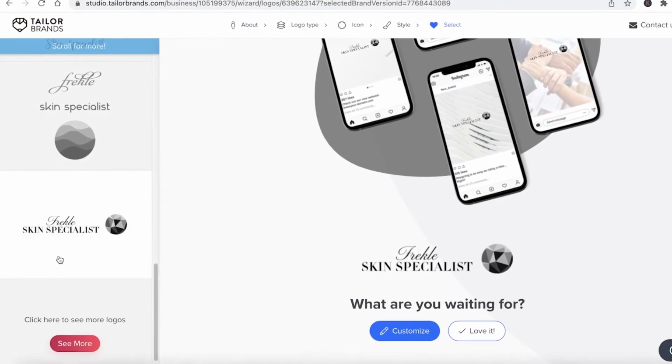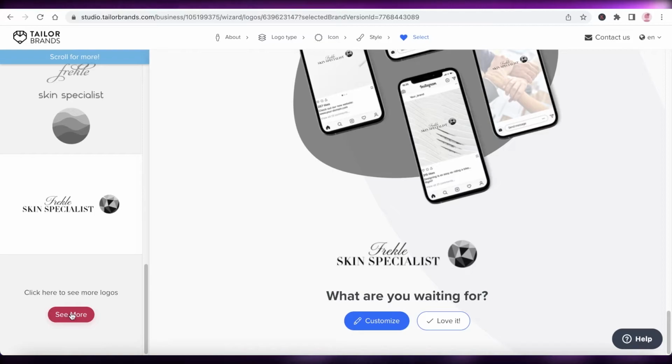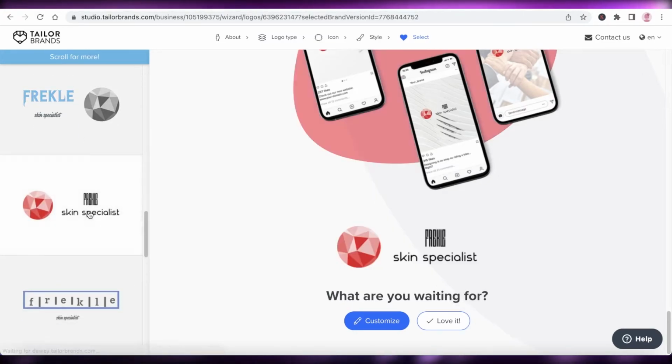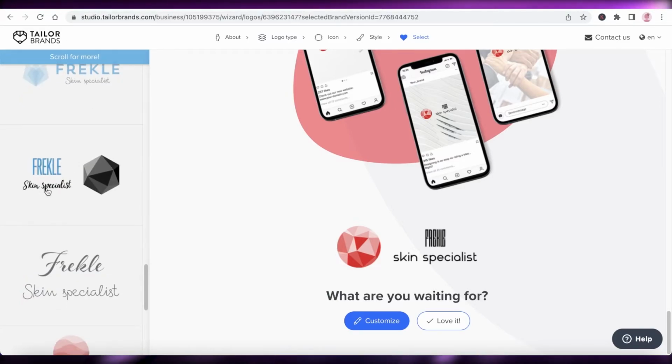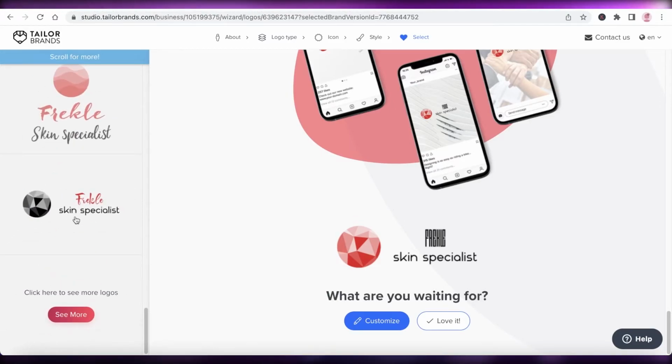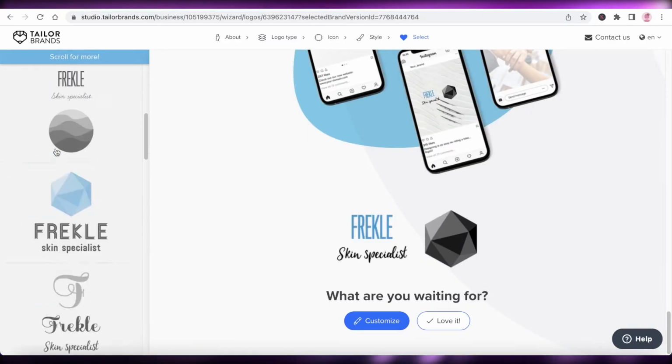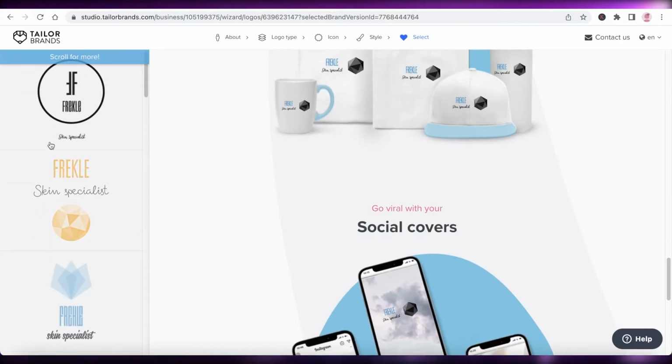So you can see there are quite a few different options, and you can even click on see more over here. And once you click on see more, you will be able to see more logo options as well. So you can see over here that once you click on see more, you can add more logo options and they will show you multiple different options.